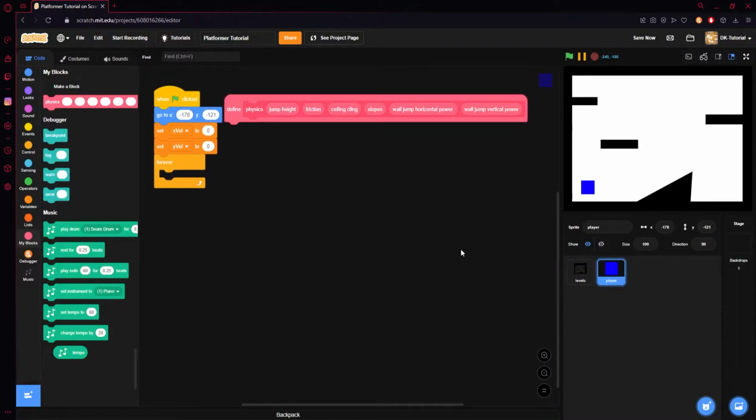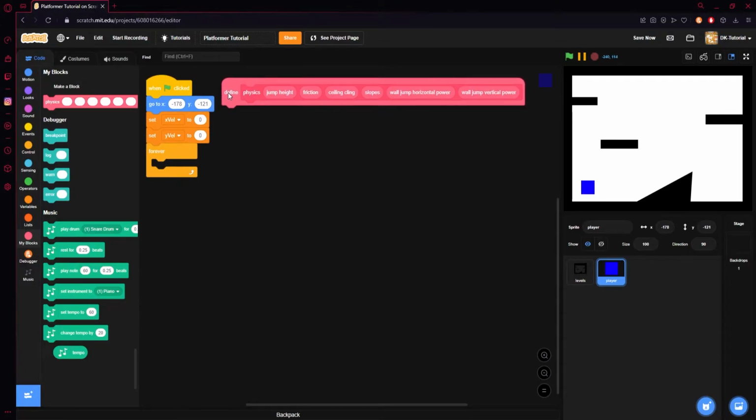Now you're going to see how long it is. So I'm going to zoom out just a little bit. You're going to pop this physics in here. And we're going to set this. These are interchangeable. Again, if you want to know what they mean, each bubble is just this. So jump height, this can be messed around with.